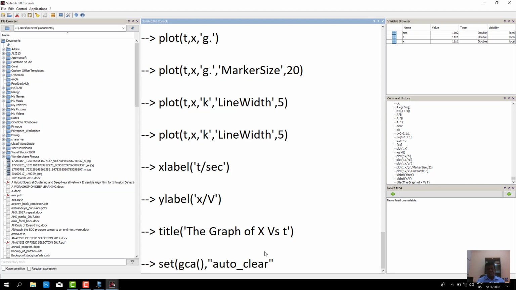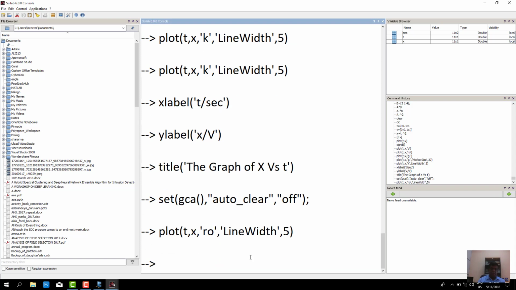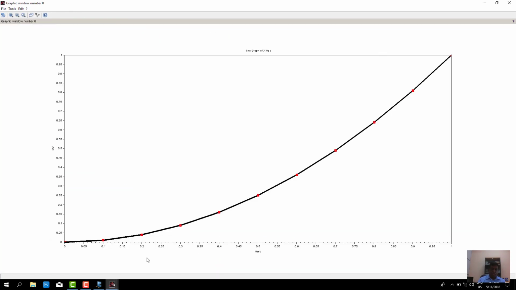And by setting this option off and on, I can control it. If I take off, what will happen is that the graph auto clearing facility will be switched off. That means when you plot one thing and then you plot another thing, both will be plotted on the same graph. So let's see. I'm going to plot red circles after executing this, and you will see the red circles are appearing now on the same graph.